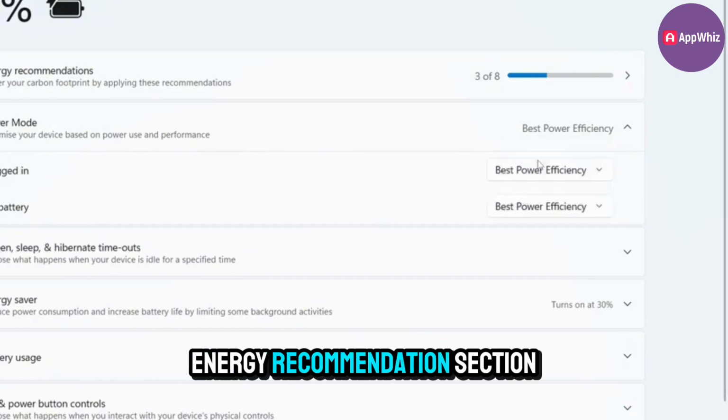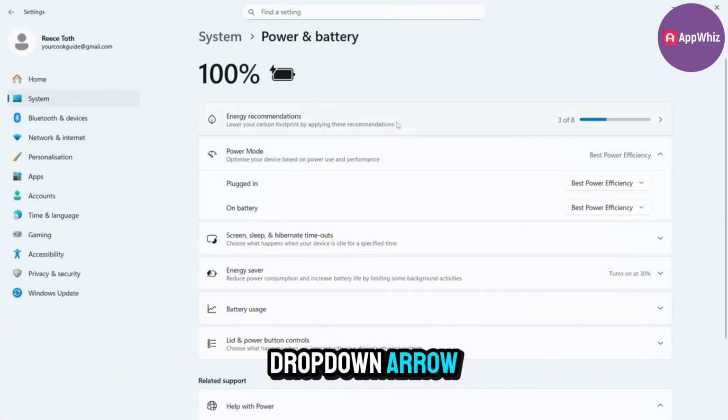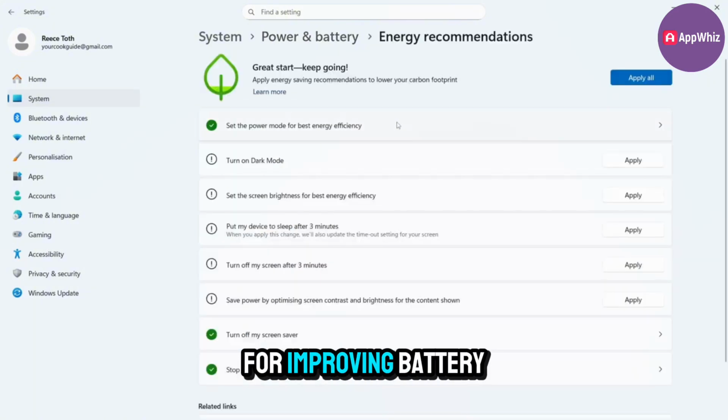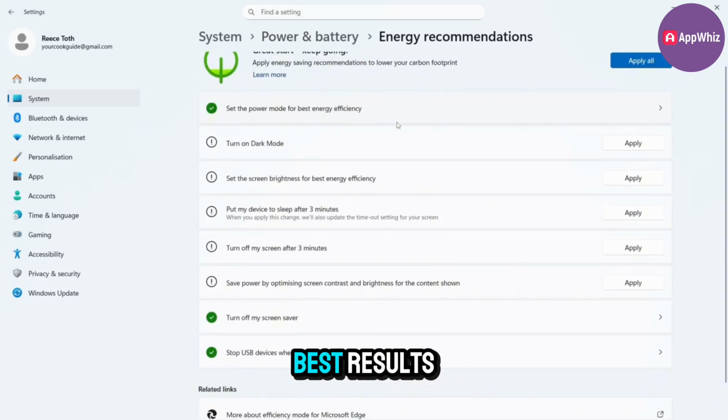Next, open the Energy Recommendations section by clicking the drop-down arrow. You'll see several suggestions for improving battery life. Go through each recommendation and apply them one by one to get the best results.